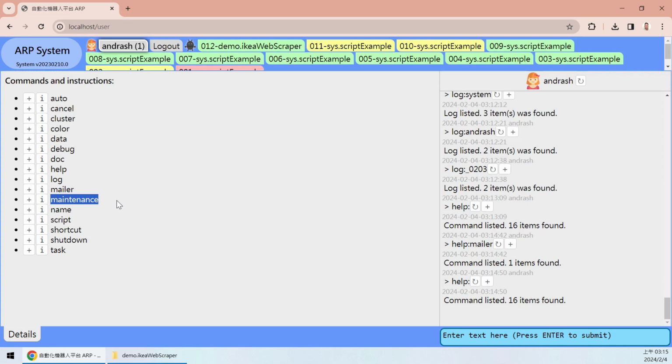Okay, and also we have maintenance command. The maintenance command is used to turn the system into maintenance mode. In maintenance mode, users are not able to log in. Only admin users can log in to the system.